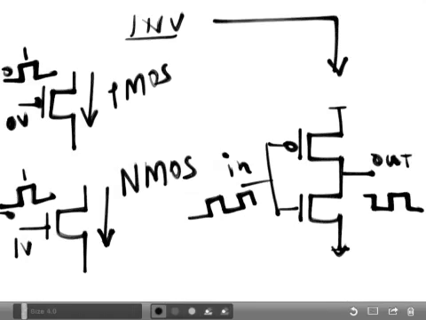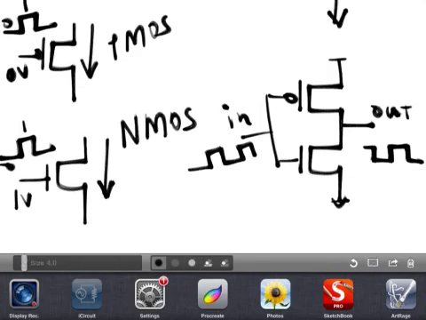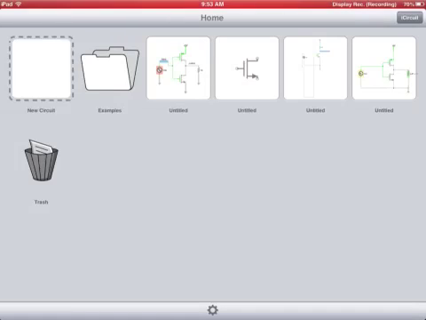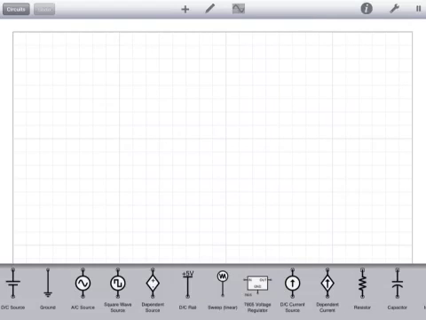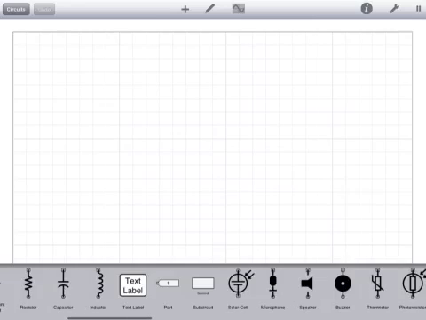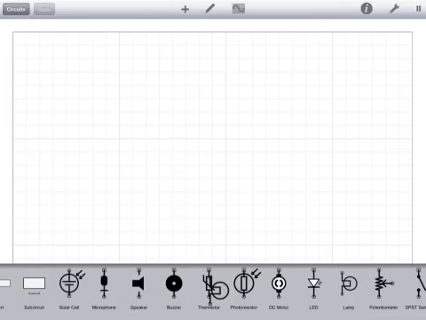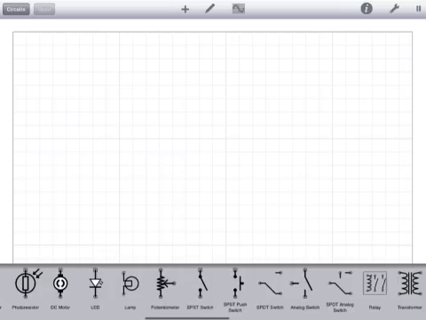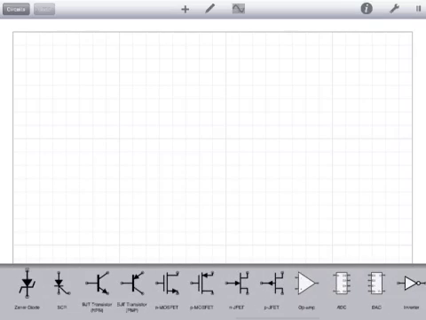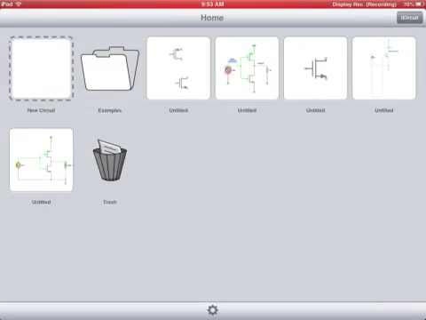So let me take you to the simulator app, which is called iCircuit. So this app is called iCircuit. It can help you design simple circuits. So if you open a new design, at the bottom you will see there are several components you can use to create your own circuits. And then, for example, over here there is a PMOS, there's an NMOS, and so on. So you can use this app and create your inverter circuit just like I have it over here.